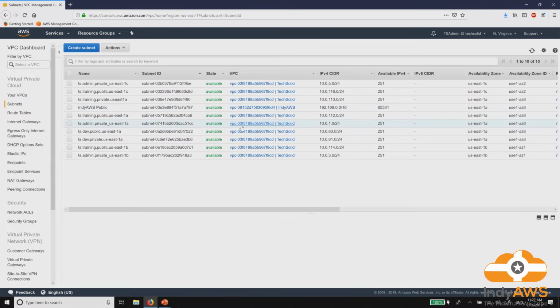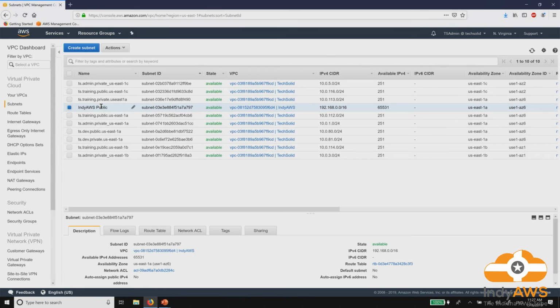And create that. And so we've got a subnet created somewhere down here. Here's our IndyAWS public. Okay? Yes? What size did you put in for the VPC? Like a /8? For the VPC, I put in a /16. Okay. Yep. So then on this one, I've got a /20.